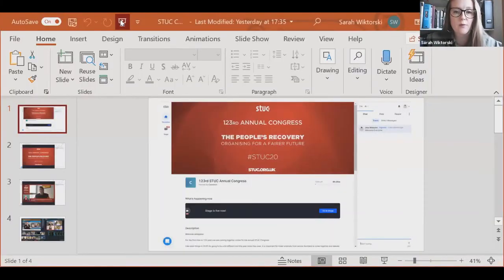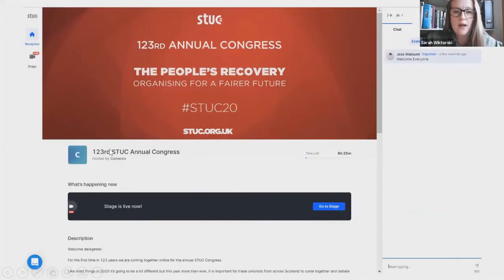So Captioning Live did end up recommending that we used a combination of different platforms. And I'll share my screen now so that you can see the first slide. Let me just pop this up. Here we go. So this is a platform called Hopin. It's a web-based specialised event platform.